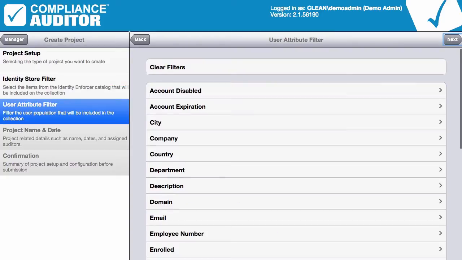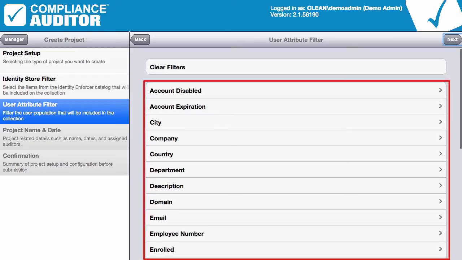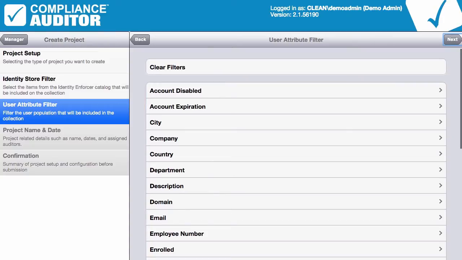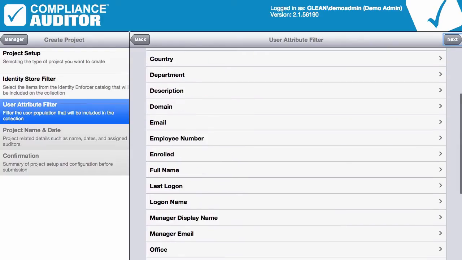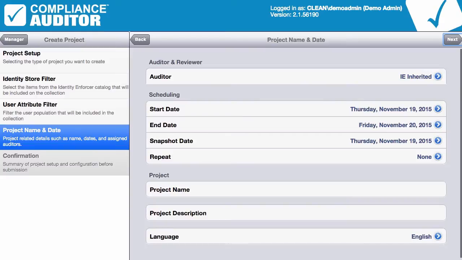We also provide you the ability to have a user attribute filter. These user attribute filters can be based off of a number of different data attributes associated with the users in your organization. Departments, company, management, etc. can all be leveraged to help slice and dice the data to determine who would be included within this particular audit project. We are now at the screen where we will configure the project.